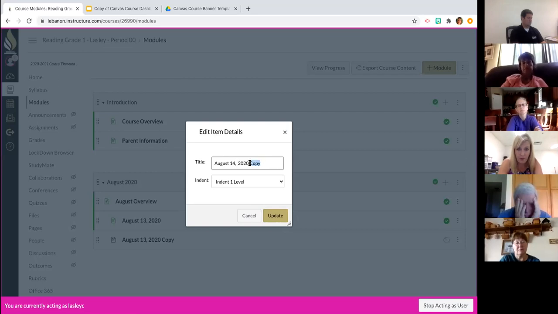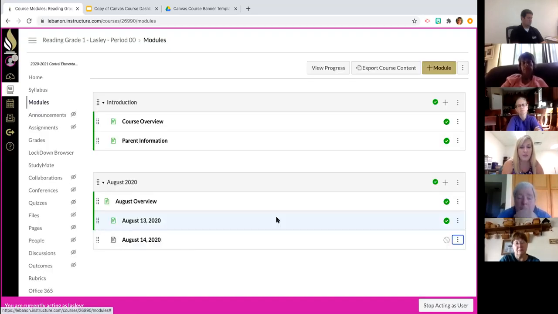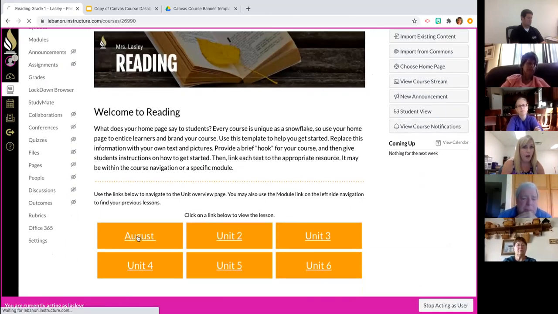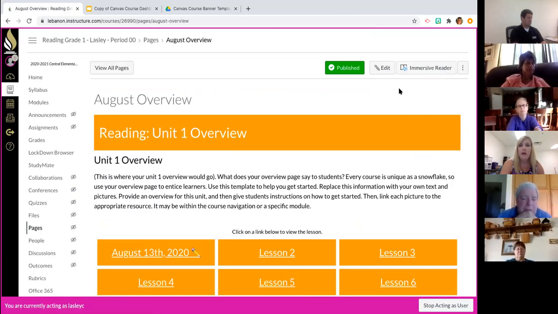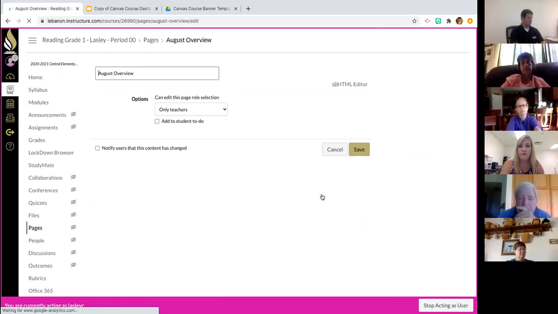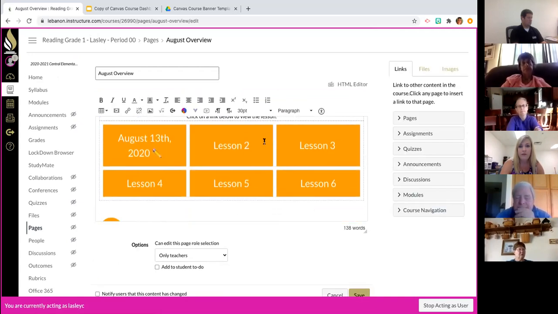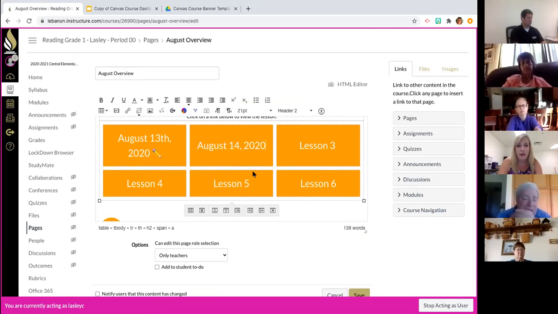And get rid of the word copy. And then I'm going to update. Now, if I go to my home button, I'm working all in August right now. I want this next button to say August 14th. So I went to edit, August 14th, 2020.